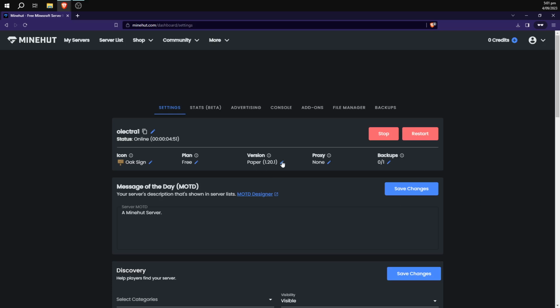Normally if you've changed the version, you would want to hit the Restart and just go ahead and restart the server, and that should set it to the new version. And that's how you change the version.